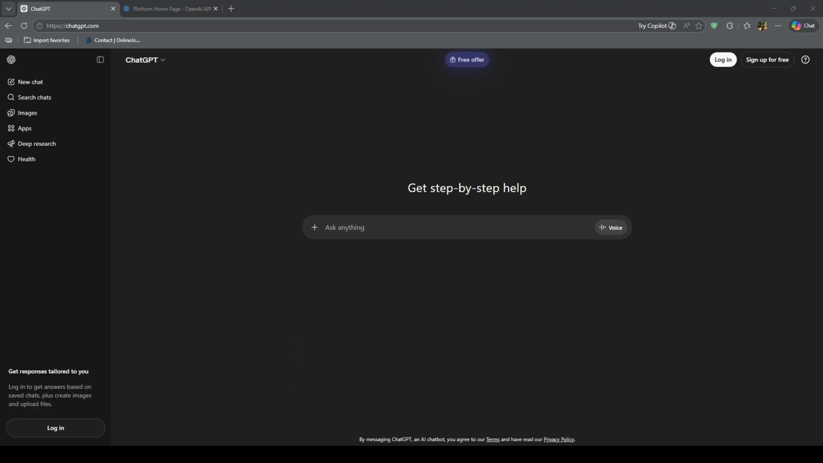OpenAI's Help Center says you can sign in from the ChatGPT homepage or directly through the ChatGPT login page. OpenAI also notes that ChatGPT can now be accessed before creating an account, but if you want your saved chats, settings, and account features, you need to log in to your own account.